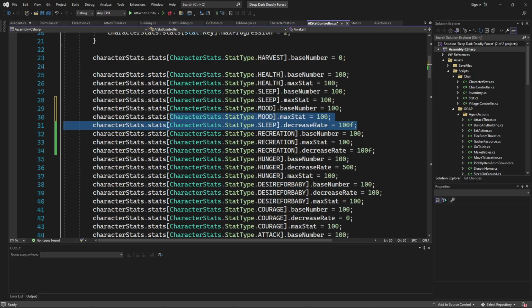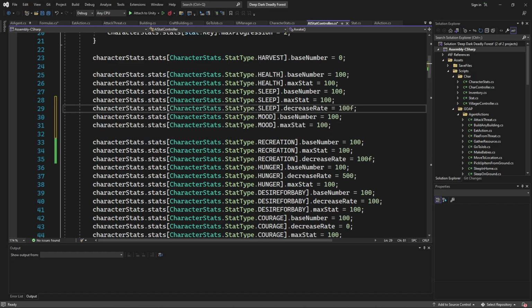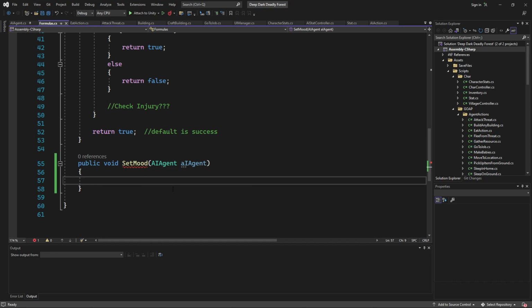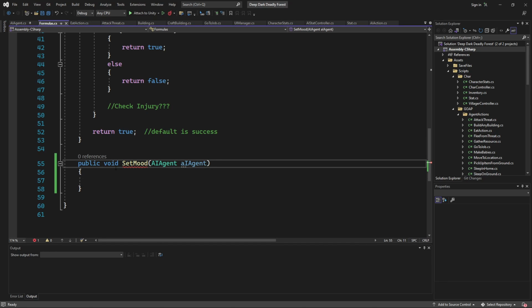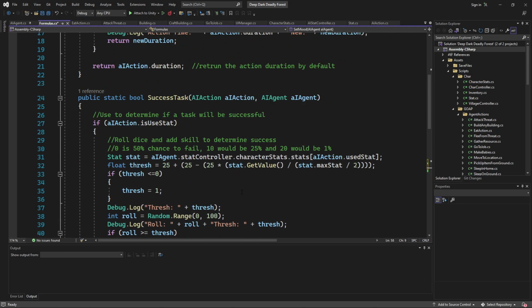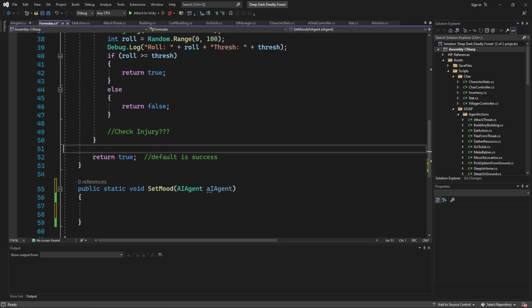Alright, let me put this with the... there we go. We got that. That's good. So now we got a base mood of that. So the mood doesn't decrease, but we do need to make this static. Alright. So this is not returning anything.